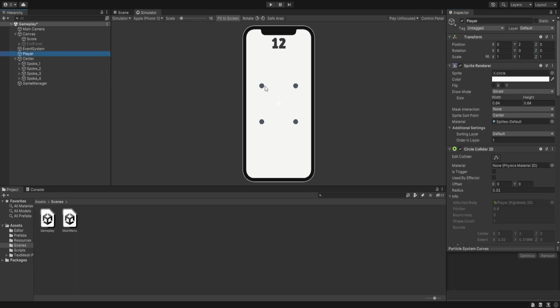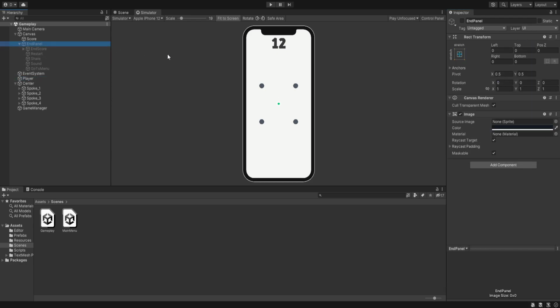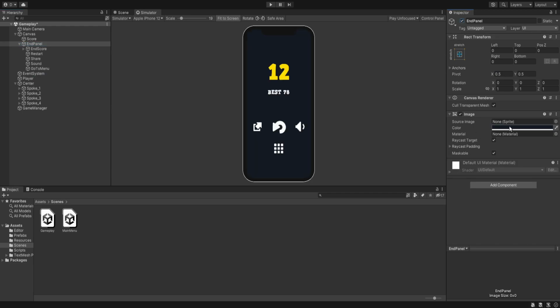And our player, we can't see it now because it's currently white. We also need to change it to our dark bluish color and put it at the center for now, and we'll see what we need to change. But before that, let's change our UI.